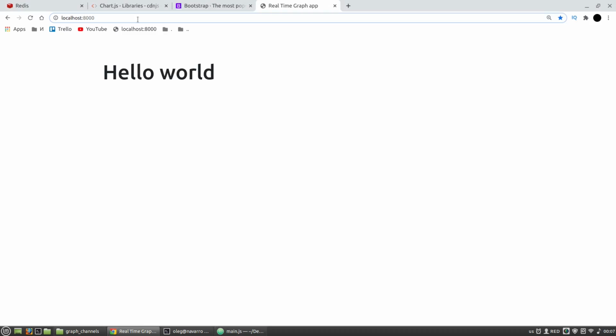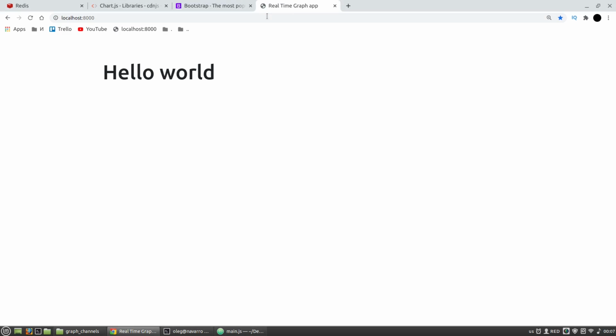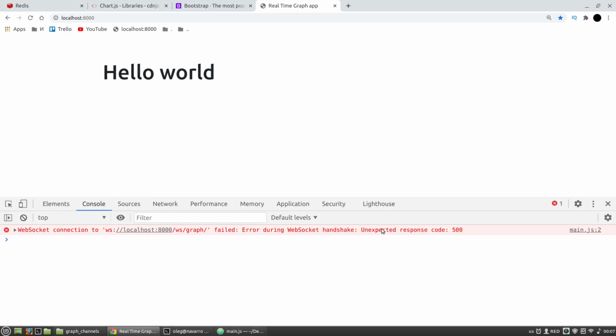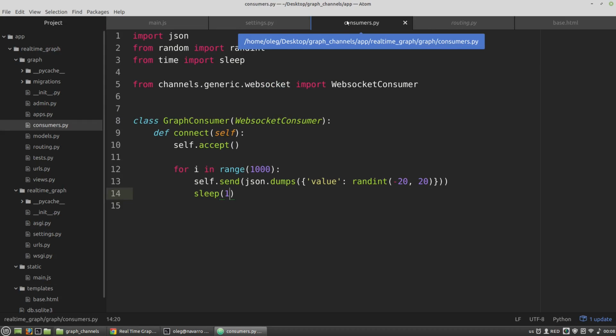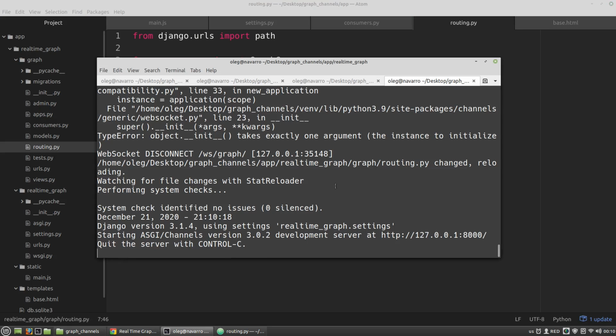Let's test it. Let's restart the server. Unexpected response code 500. It means that something is wrong with our Django consumer maybe, or router. The consumer looks fine. Let's look at the routing.py file, and I forgot to call the as_asgi method. Now it should work.